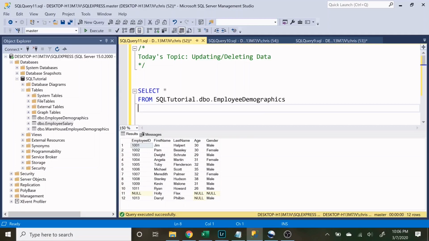Today we're going to be looking at updating and deleting data in a table. Now, what's the difference between inserting data into a table and updating data? Insert into is going to create a new row in your table, while updating is going to alter a pre-existing row, while deleting is going to specify what rows you want to remove from your table.